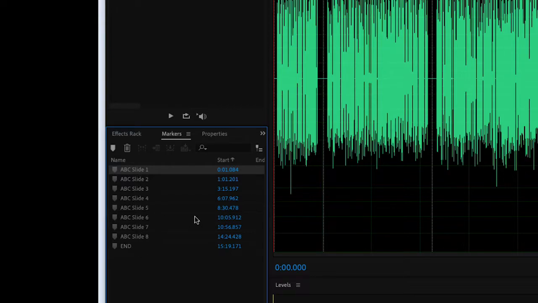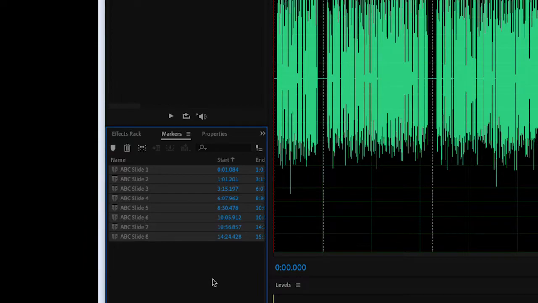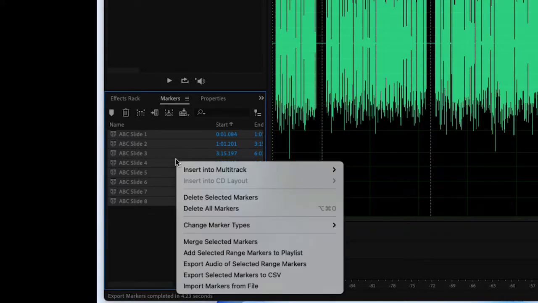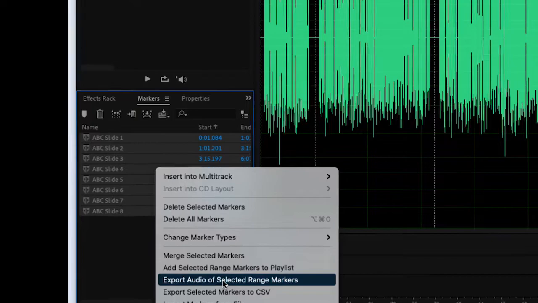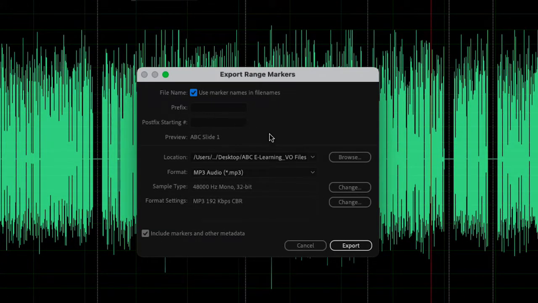The next thing you're going to do is select all the markers, so they're all highlighted, right-click, and select Merge Selected Markers. Then, while the markers are still highlighted from merging them, you're going to right-click again and scroll down to Export Audio of Selected Range Markers. And that is going to bring up a dialog box.